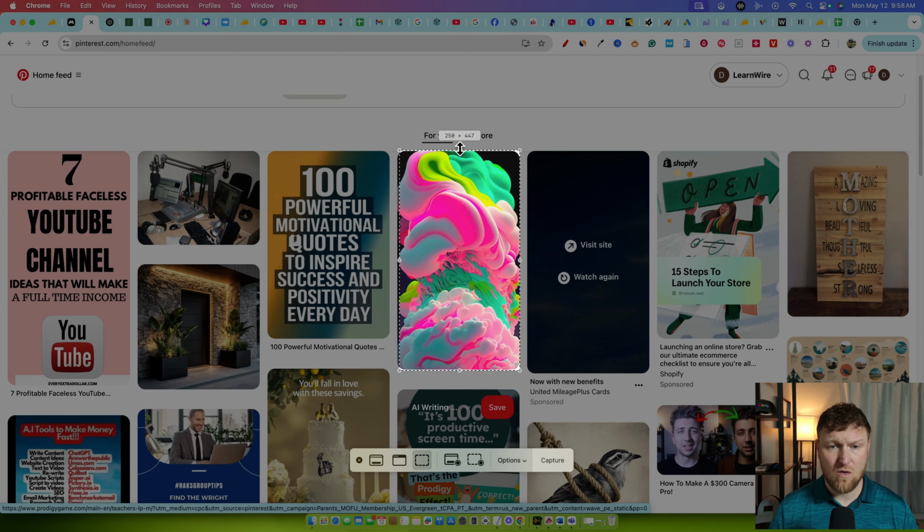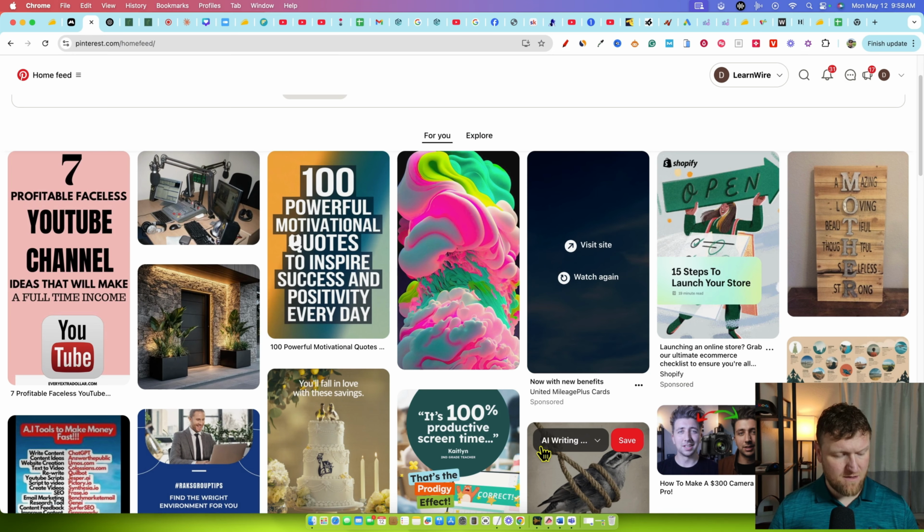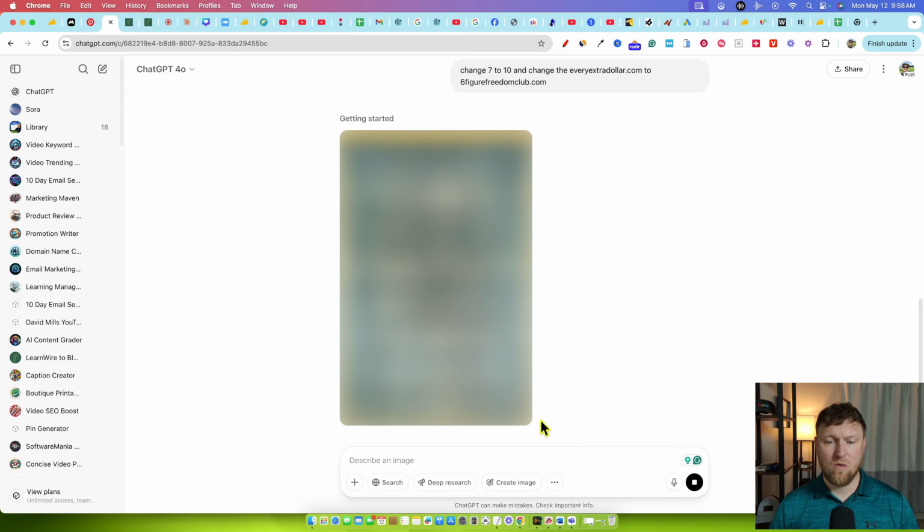And just make sure you grab the whole image so it has all of the context of the image. And we can capture that and then we can go back over to ChatGPT. Once it's done with this, we'll go and process this as well.